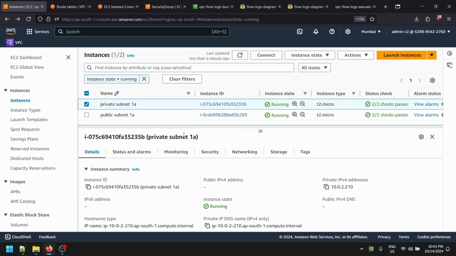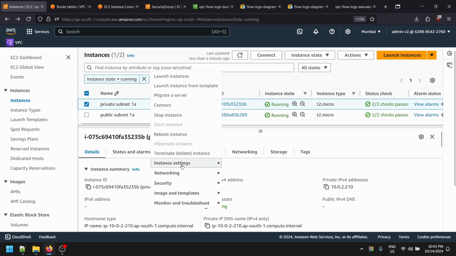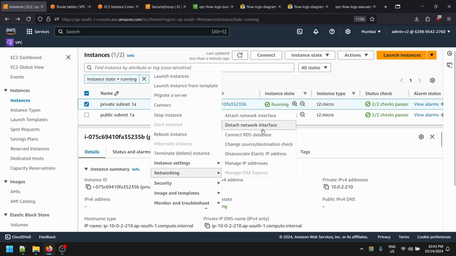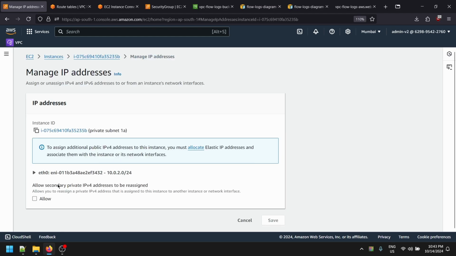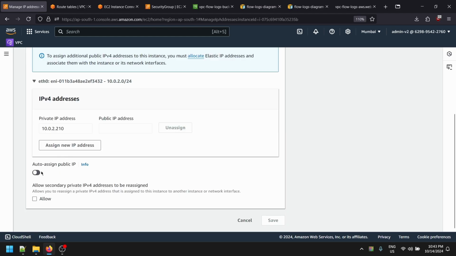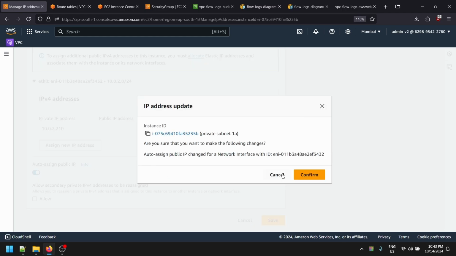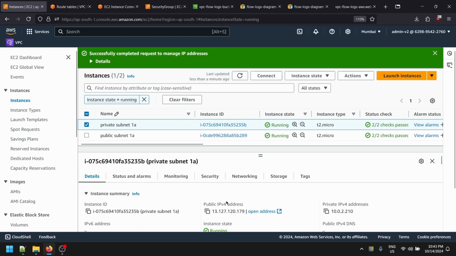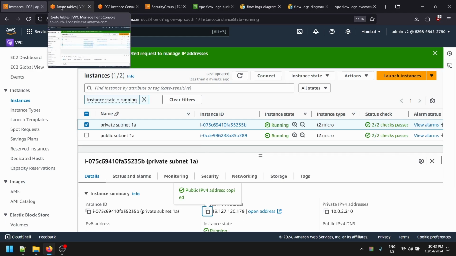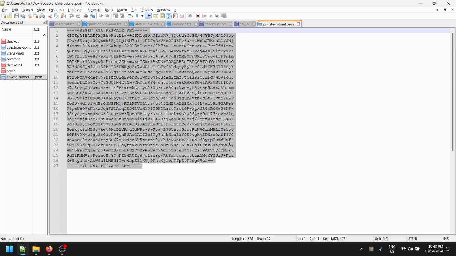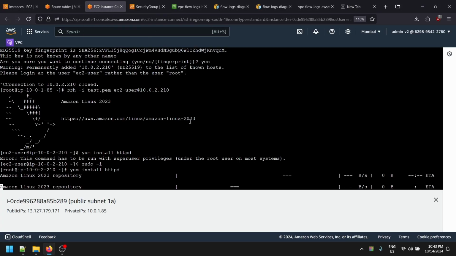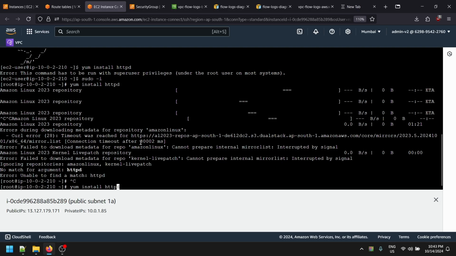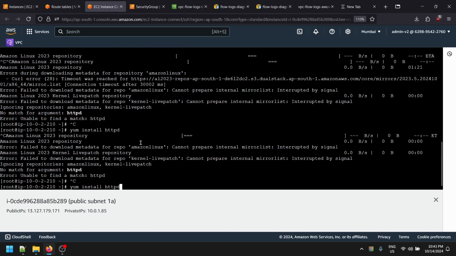So just go to the networking part, manage the IP addresses, go over here, auto-assign the public IP address and save. So the IP address will automatically be assigned to this particular machine, and we should be able to access that over here. So just wait. Meantime, we can install the HTTP package.